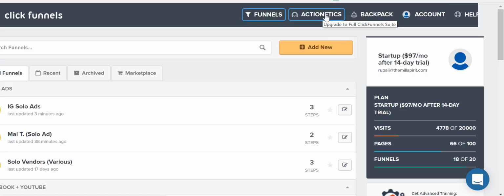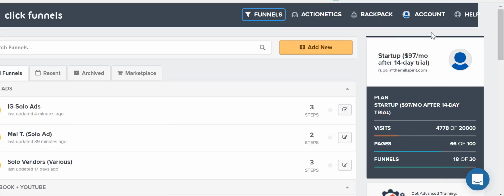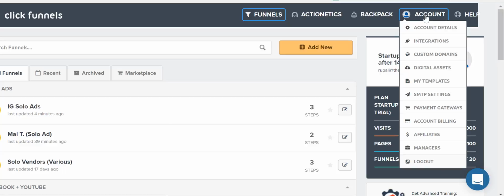Actionetics is like their email autoresponder service. I don't have it, so I can't give you a lot of information on it. For emails, I use Aweber. Everybody has their own choice, but I don't use Actionetics with ClickFunnels. And I never go to Backpack. And then there's the account section. There's just a lot of different things, and I'll walk through some of these today, not all of it, because the video would probably be a couple of hours. But you can check out their account section to get more information.